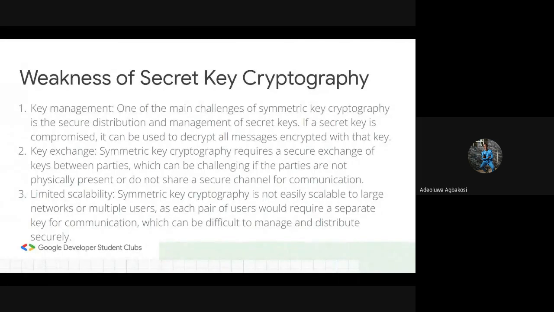I could create separate keys. I would have to create separate keys to communicate with each of these GDS leads individually. Now, if I wanted to take it to a large scale, and say I wanted to communicate with all the GDS leads in Africa.